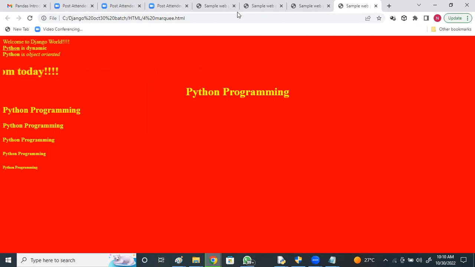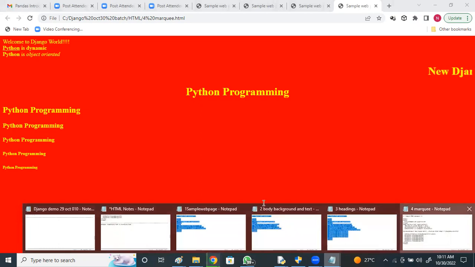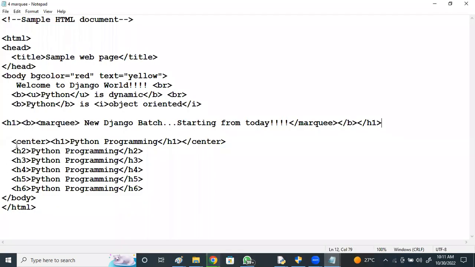Some query was asked: can I start this line with B? Yes, in any order you can start. Both will be applied on the text. It will be bold and it will be in H1 format. You can start H1 first, B next, or B or H1. Both behaviors will be applied on the text. Should indentation be matched? No, there is no indentation in HTML. You can start from anywhere, unlike SQL. There is no indentation required. You can start from any part of the line.